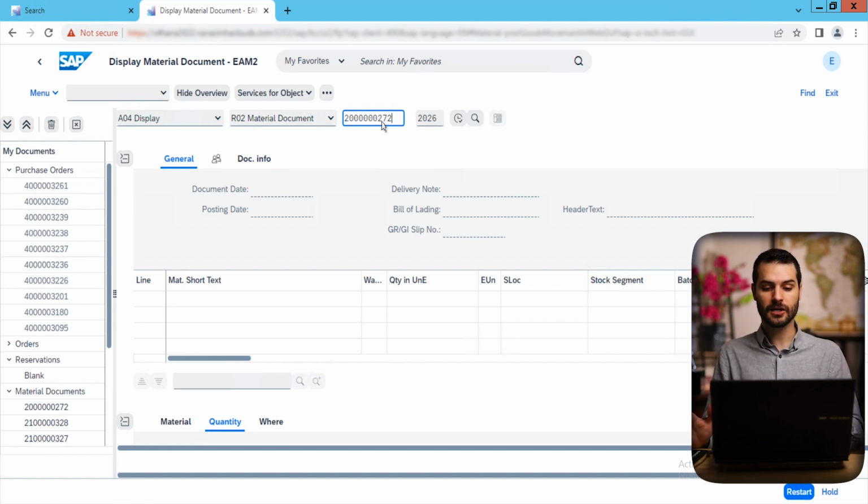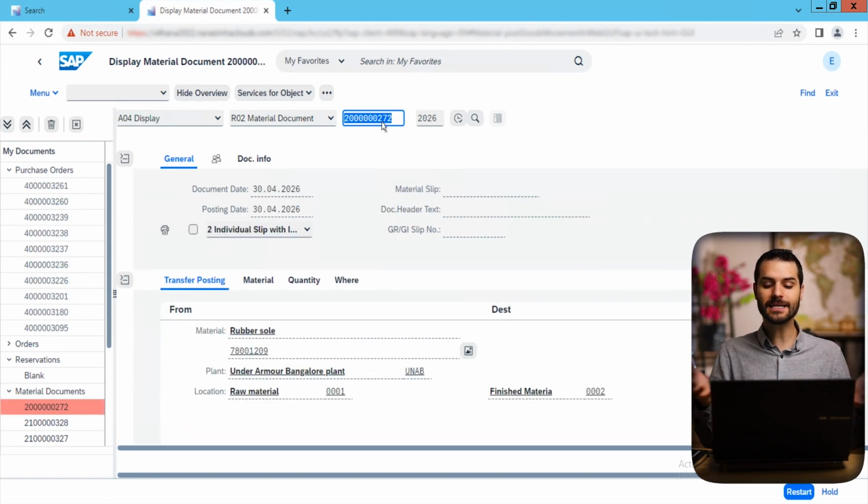I could also just hit Control Paste because I had saved it earlier. I could paste in that material document. I hit Enter. And it's going to give me the exact information for that goods movement. So it says what material, where it came from, where it went, how much, all of that info, as well as the date, all included right in here. So that's another very valuable use of this.